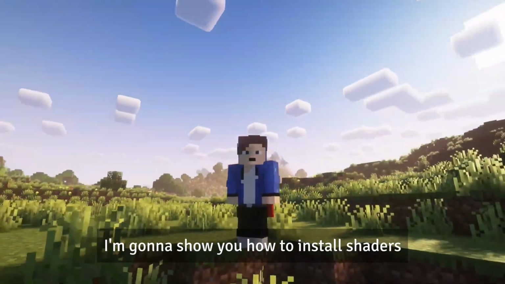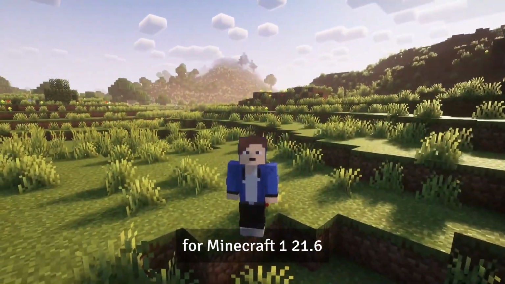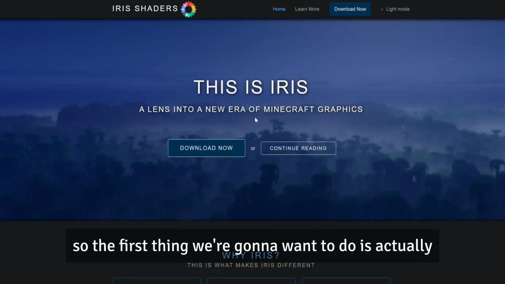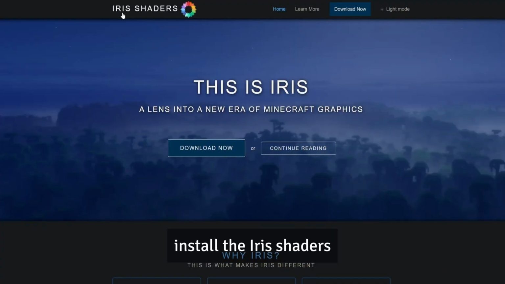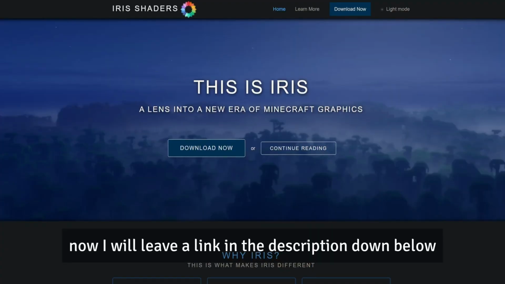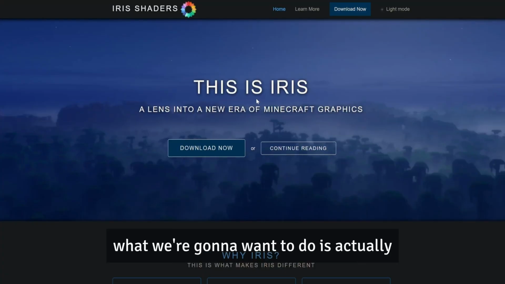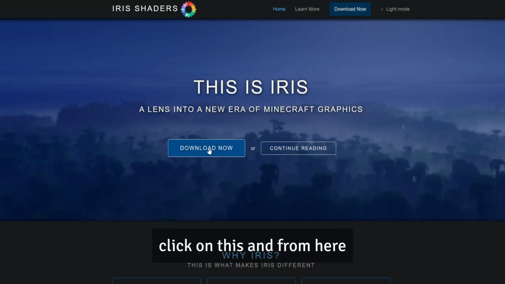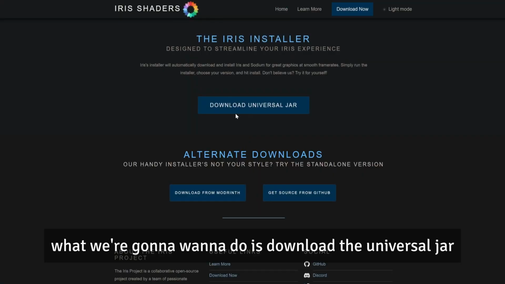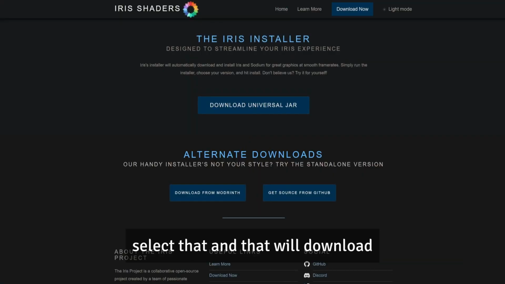In this video, I'm going to show you how to install shaders for Minecraft 1.21.6. So the first thing we're going to want to do is install the Iris shaders. I will leave a link in the description down below to this website right here. Once we are here, click on the download button, and from here download the universal jar. Select that, and that will download.